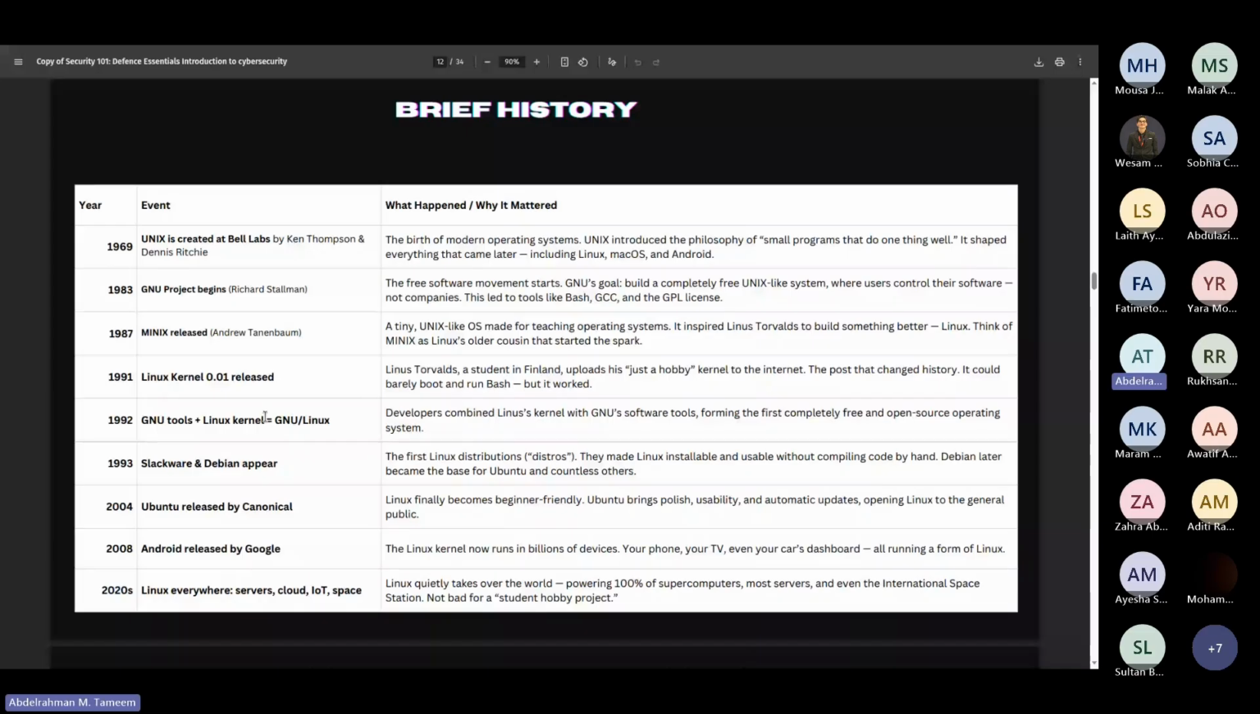We also have Slackware and Debian appearing, the first distributions. We have a family of distributions in Linux. It's a bunch of developers that gathered and said, hey, let's make Debian, or, for example, let's make Ubuntu. Each of these distributions, I wouldn't say they have their own use, but they have their own taste. They have their own customizations. So you're really free to use any of them depending on your needs. But as a beginner, I would recommend using Debian or Ubuntu. There are many more distributions.